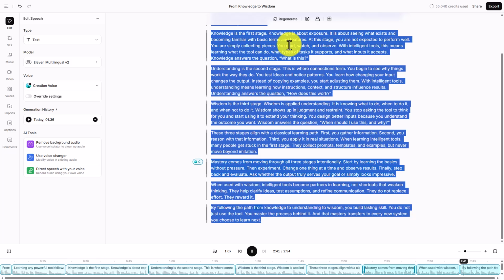By following the path from knowledge to understanding to wisdom, you build lasting skill. You do not just use the tool, you master the process behind it. And that mastery transfers to every new system you choose to learn next.